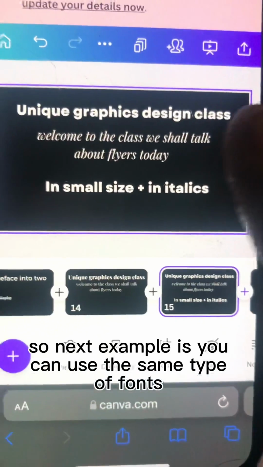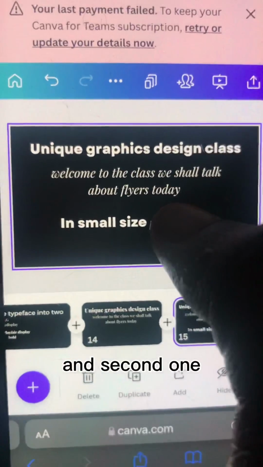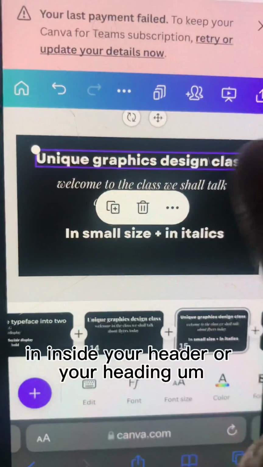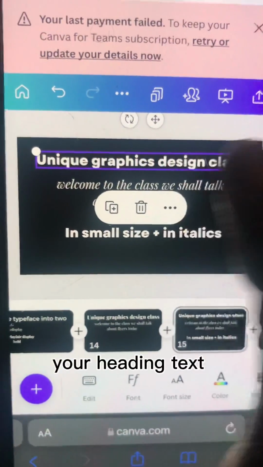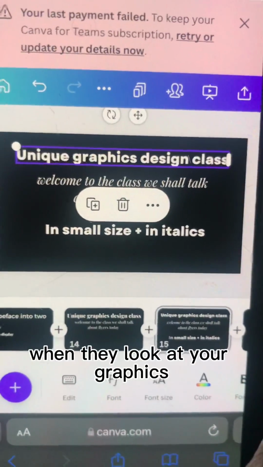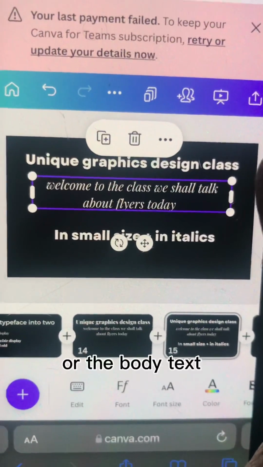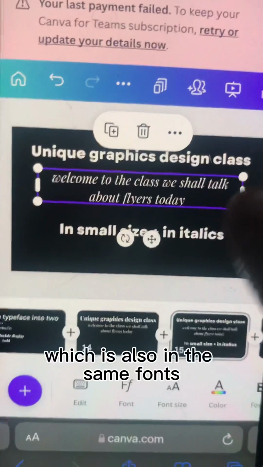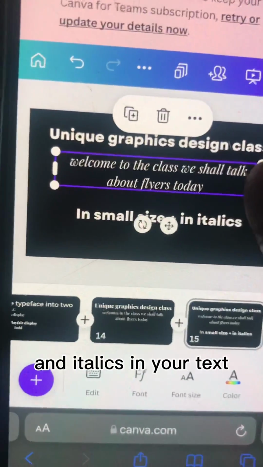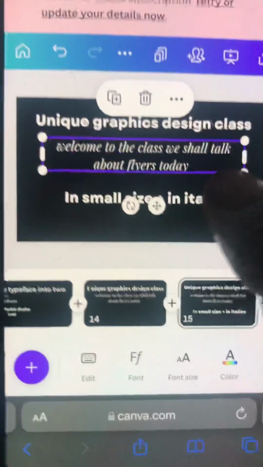So the next example is you can use the same type of font and keep one in a small size and the second one in italics. Your heading, or the text that you want people to see first when they look at your graphics, can be in a small size, and the body text, which is also in the same font, can be in italics. If you want to know how to change between bold and italics in your text, you can check the video on text and elements.